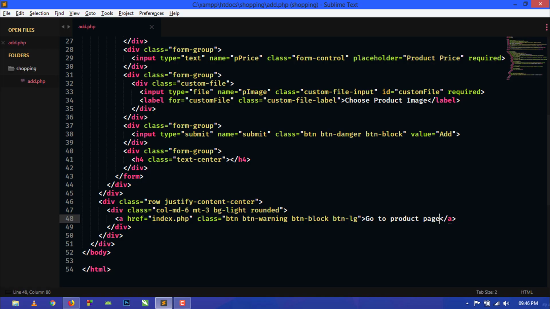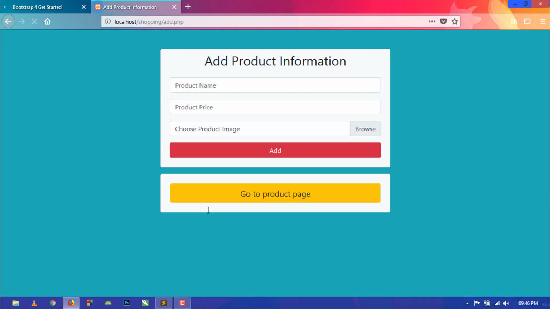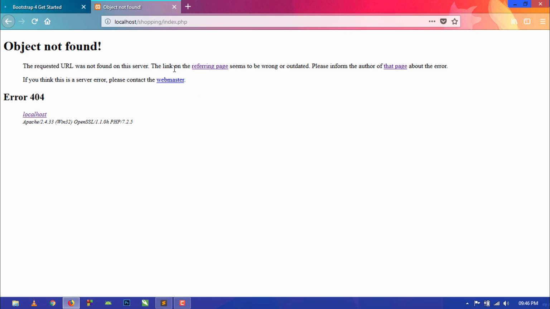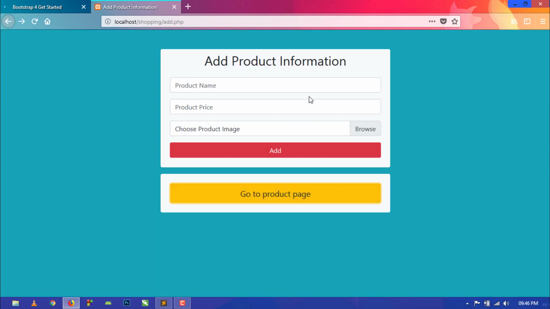Sorry, we have to give some padding to this column also. So just give padding 4, and this looks good. Okay, so whenever we click on this button, go to product page, then we will redirect to the index.php. So at this time we are only working on this form. Later we will work on index.php also. So now our form is ready.